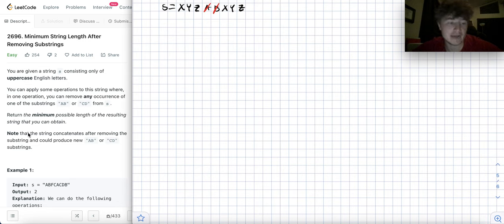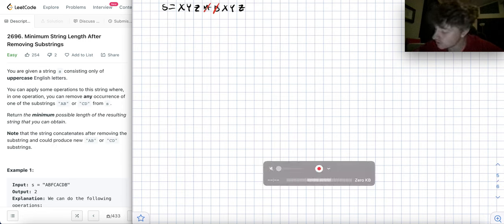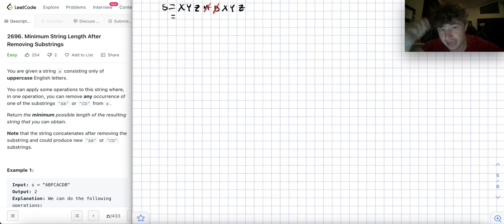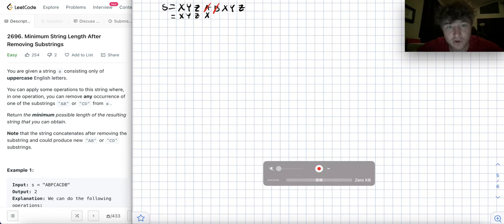Okay. Now note that the string concatenates after removing the substrings and can produce new AB or CD substrings. So when I delete this AB, the resulting string is XYZ. The AB is now gone and it's just another XYZ, right? So I've removed this AB. So it's XYZXYZ.